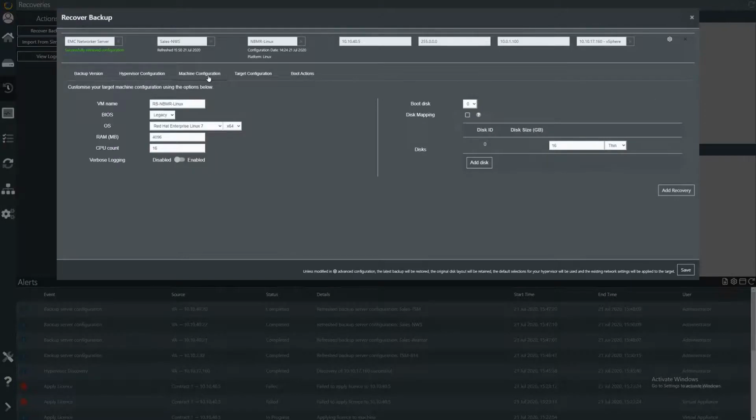Under the Machine Configuration tab, I can change how the virtual machine will be created in terms of its VM name, how much memory and CPU count is assigned to this machine. I can also change the size of the disks and whether they will be thinly or thickly partitioned. I can also add or remove disks as I like here. By default, this information will be filled out with the same information of the source system.